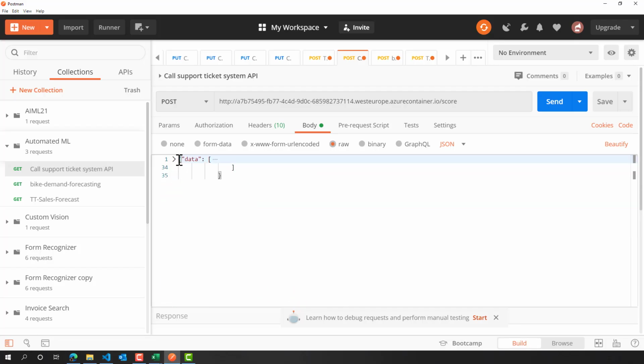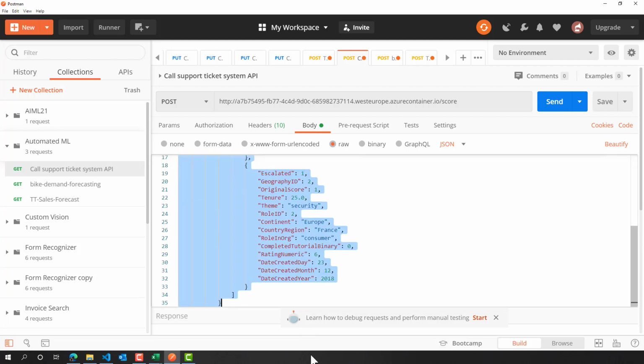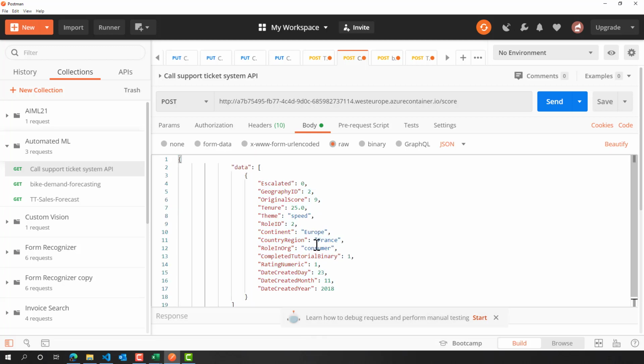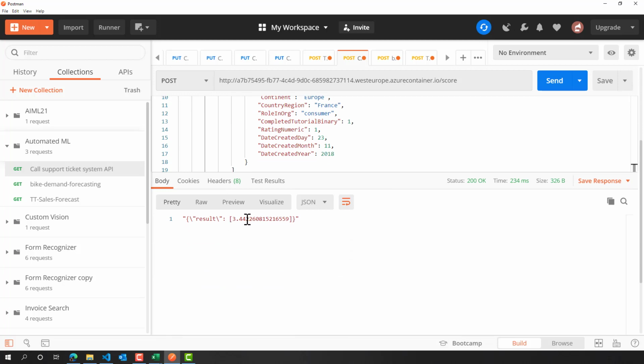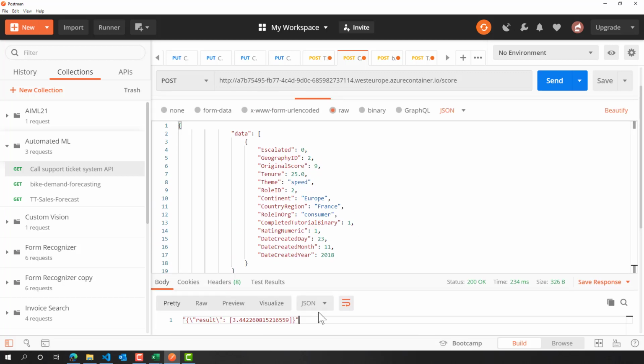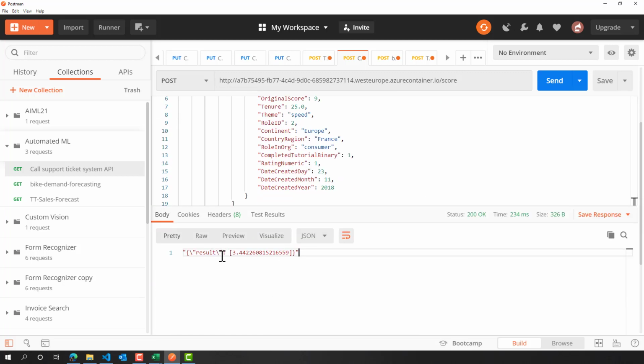So let me just remove that and paste in this one instead. And if I click send, we can see that it was a status 200 and our result came back. So given the information given here, it predicts that it's around 3.5 days to actually complete this support ticket given the metrics. And as you can see, it just returns you a JSON string as well.